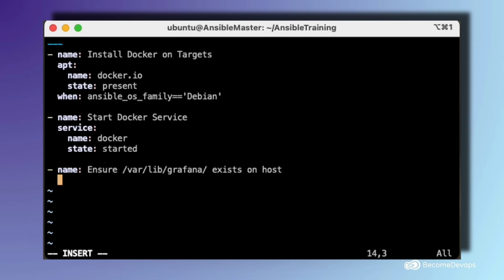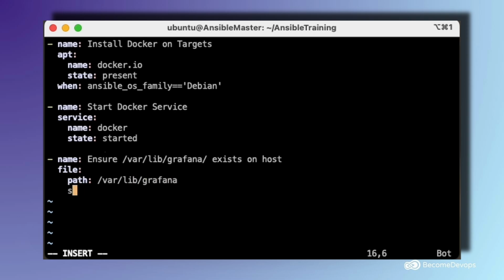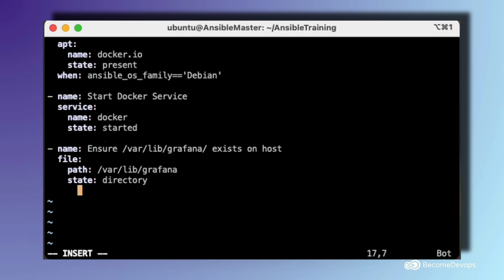I'm going to use the file module, and I'm going to put the path for the directory, which is /var/lib/grafana. And also I'm going to use the state, which is directory, and the mode, which is 0755. This permission will give full access to the owner and read and execute to others.